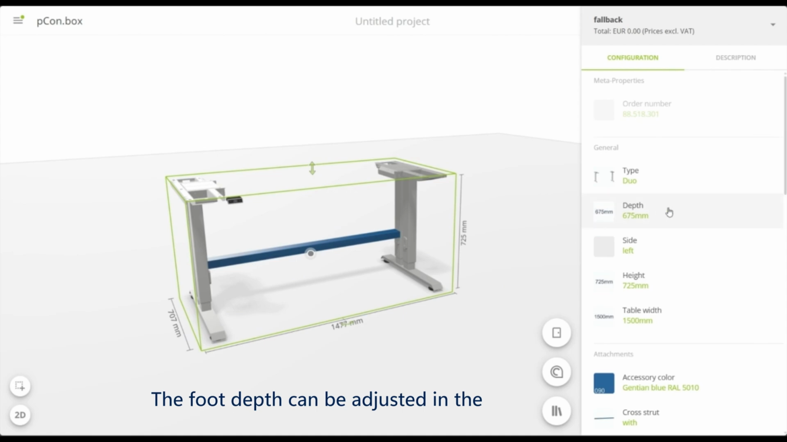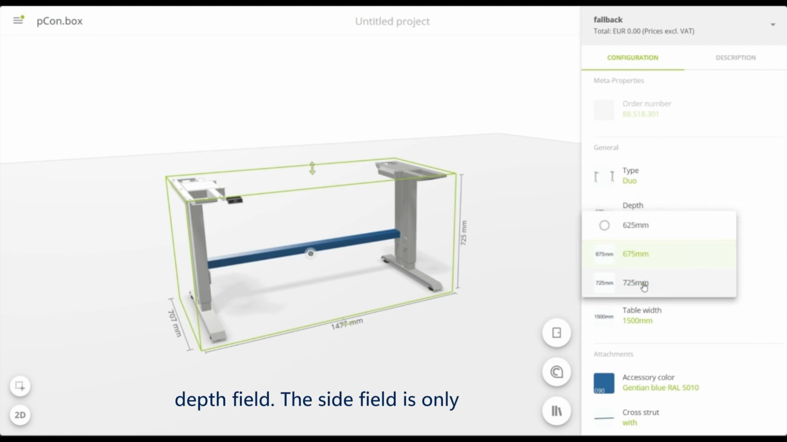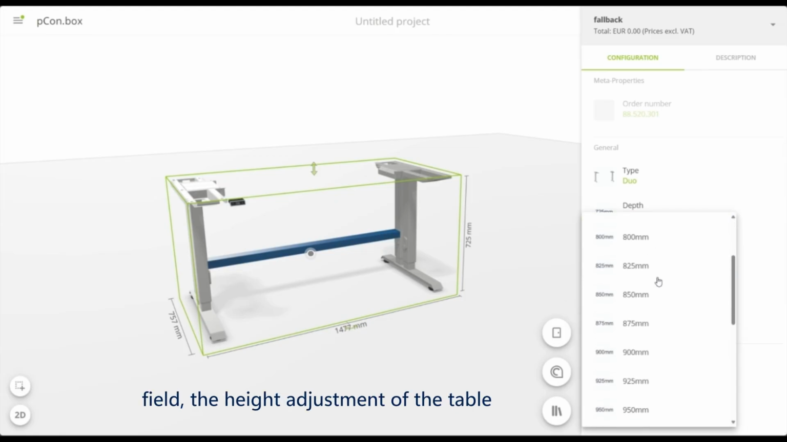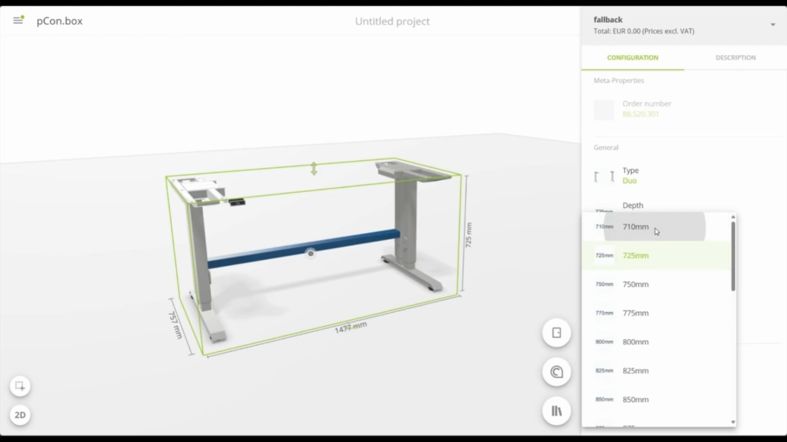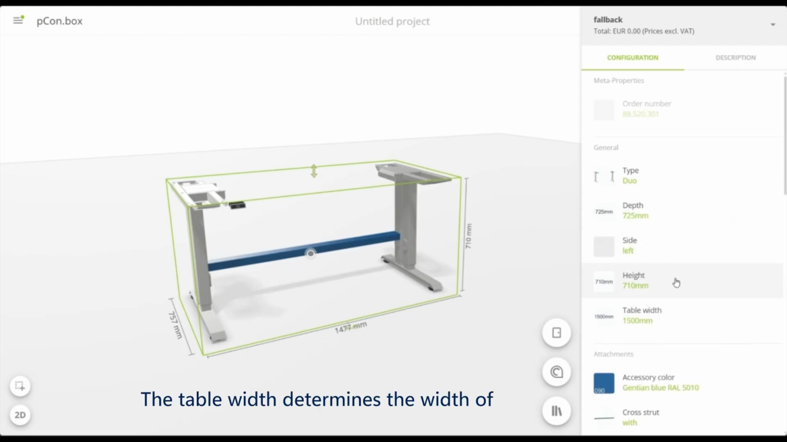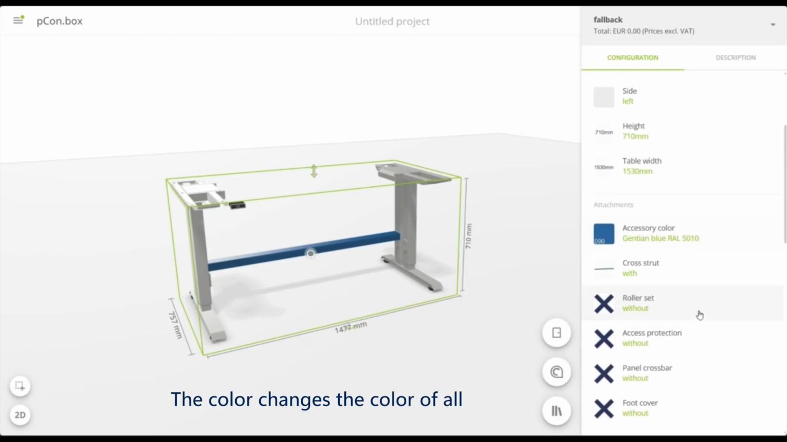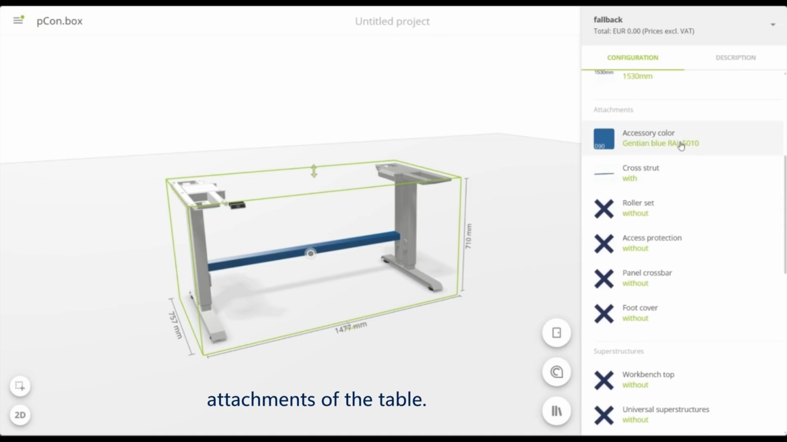The foot depth can be adjusted in the depth field. The side field is only required if the foot is used alone and not in the configuration. In the height field, the height adjustment of the table can be displayed. The table width determines the width of the workbench top on the workstation. The color changes the color of all attachments of the table.